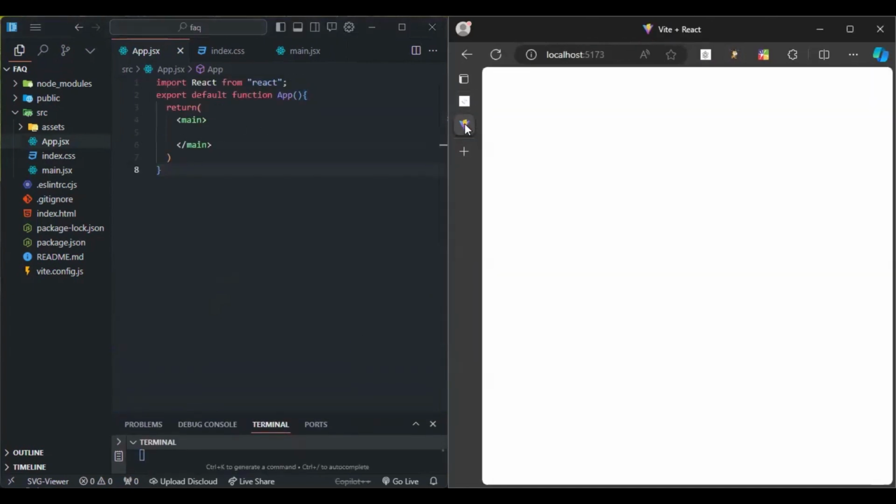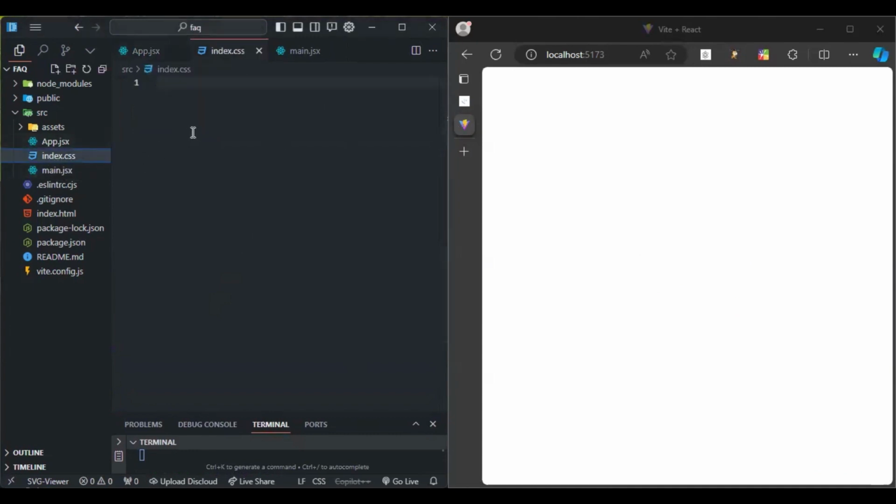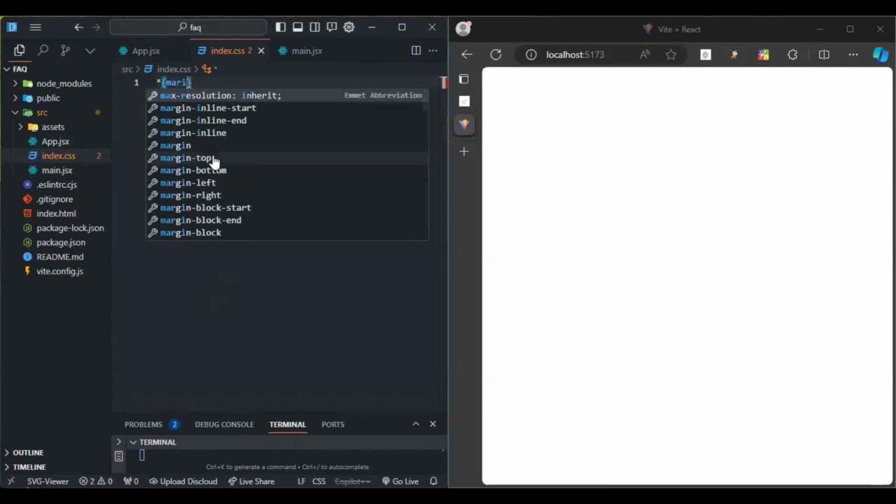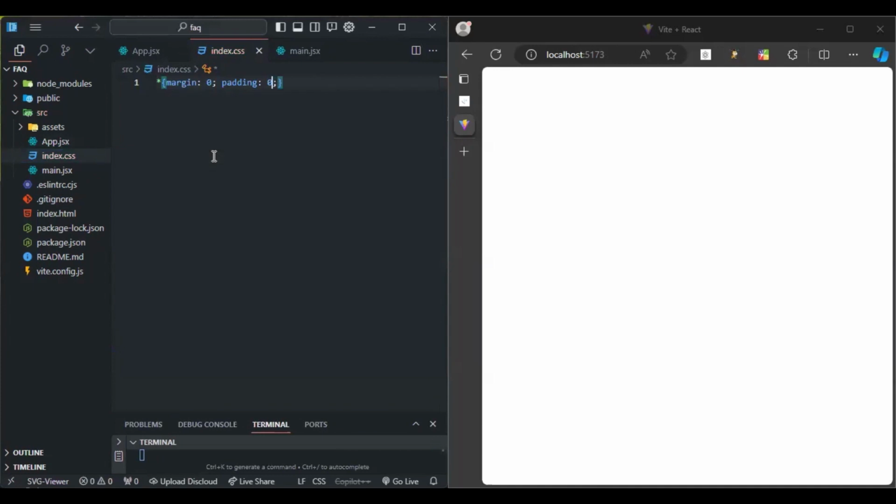We are going to get started by styling. First of all, inside the index.css, I'm going to remove the margin and the padding. So I select everything, margin 0 and also padding 0.